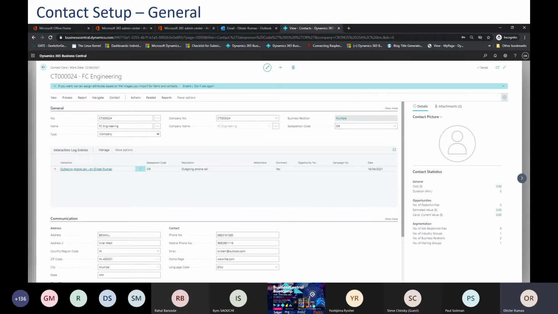Moving on, we'll be managing our contacts. This is my contact card page. Whenever I create a contact, I can fill in a couple of details like name and type. As I mentioned, the type is company or person. In this case, this is my company type, and I have a company number as well to link it. If you see business relation here, it is tagged as multiple, which means I can have customers, vendors, and employees all in the same contact, but they are linked to three different actual entities.